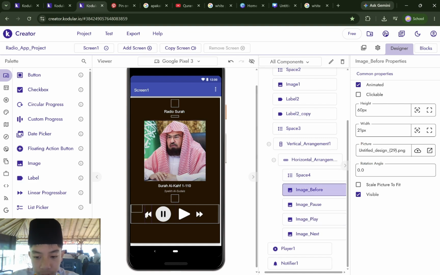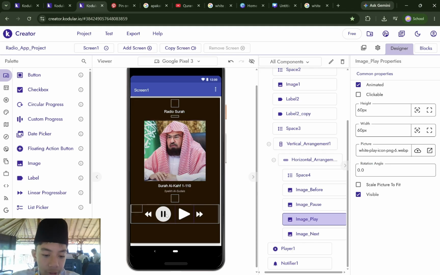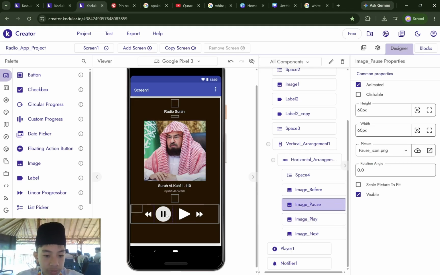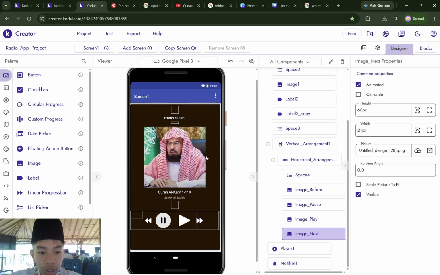Here there's the previous button, a pause button, the play button, and the next button. If I want to play the surah, we can click this, and if I want to stop it, we can click this. If I want to go to the previous, we can click this, and if you want the next, we can click this. So simply, I made an application in Kodular.